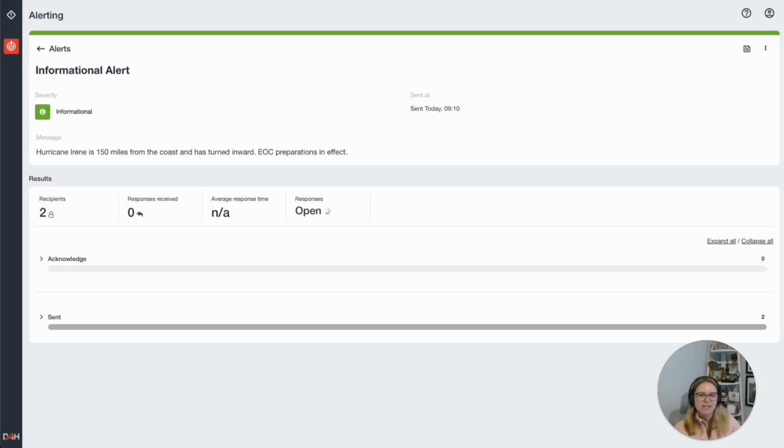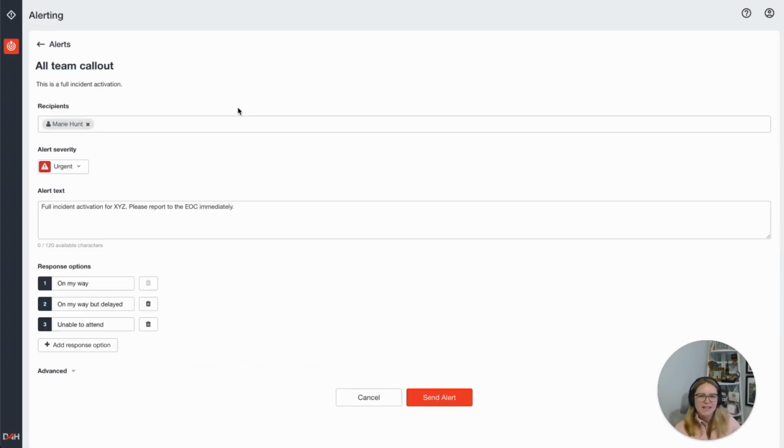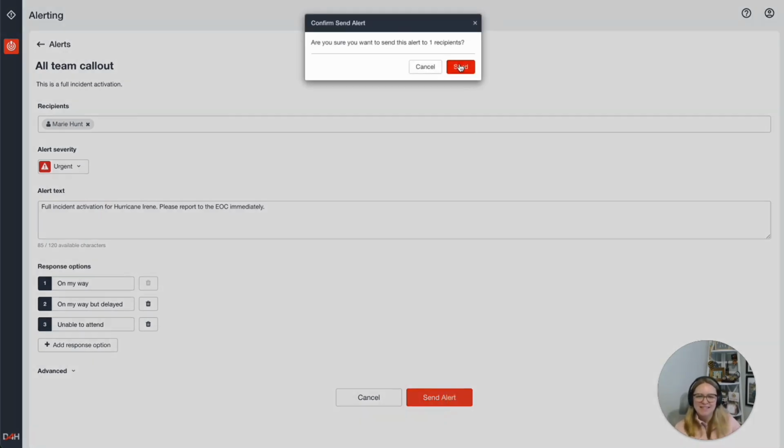Next, let's take a look at how to send an alert with an alert template that you've already created in your account. I'm going to navigate back to the Alert section. This time under New Alert, I'm going to select the All Team Callout, which is a template that has already been created. Since this template has the option to edit it before I send it, I can customize the message further, add in more recipients, more responses before I hit the send alert. And then once I'm done updating the text alert, the response options, or any of the other information within this alert, I'm going to select send alert and then send again.